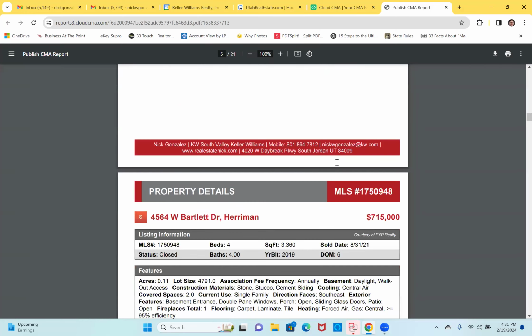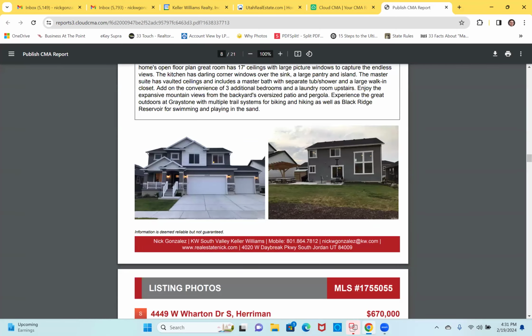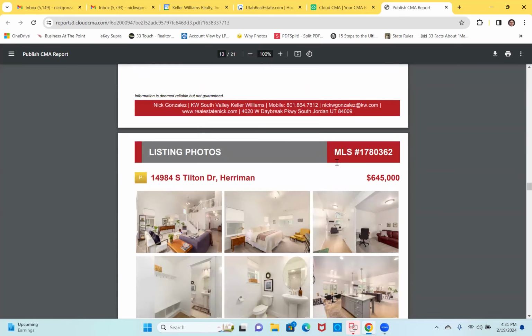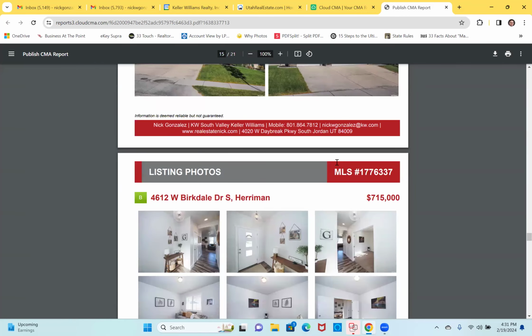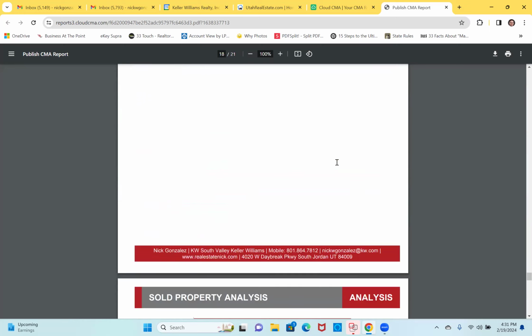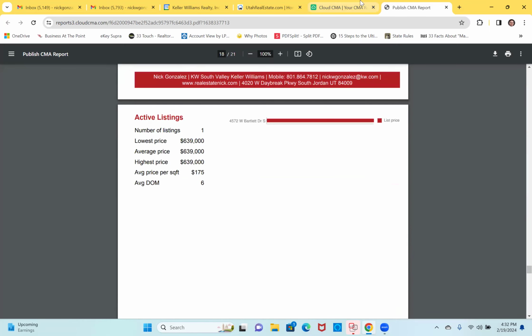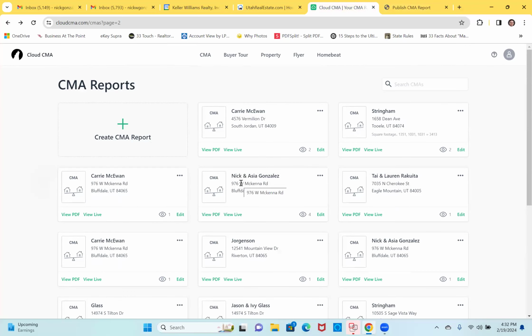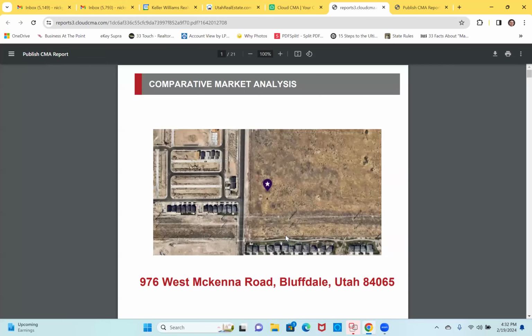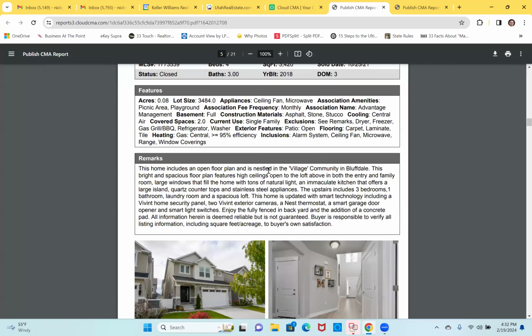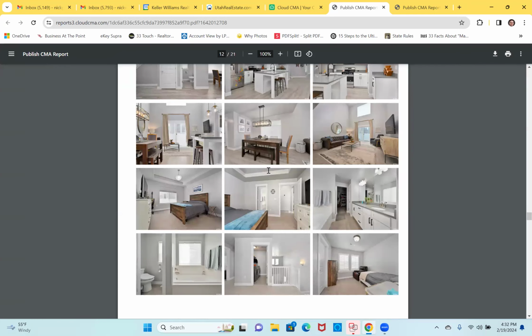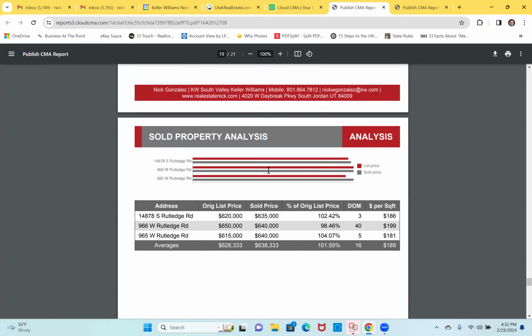Does that make sense? Cloud CMA is nice because it does give you pictures of each of the comps, which makes it very convenient as you go through with your sellers. What I want to show you, of course, the one I chose didn't have exactly what I wanted. Hang on, if I pull another one, I'm positive it will, because I pretty much always set them up the same way. So these are some of the topics that we go through with sellers.